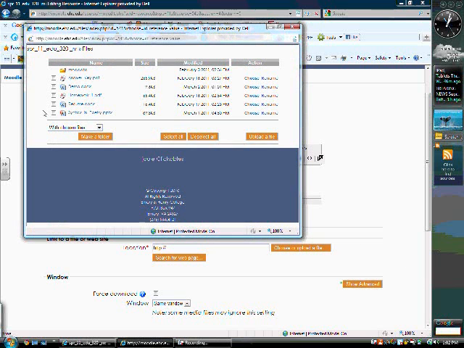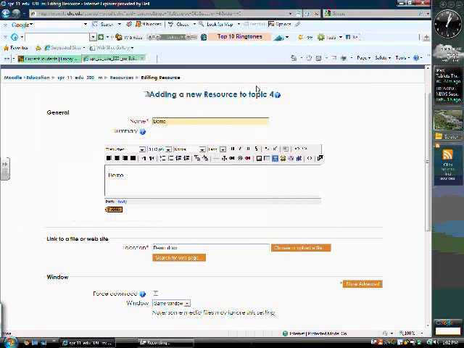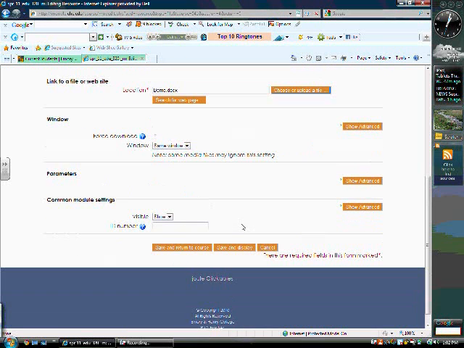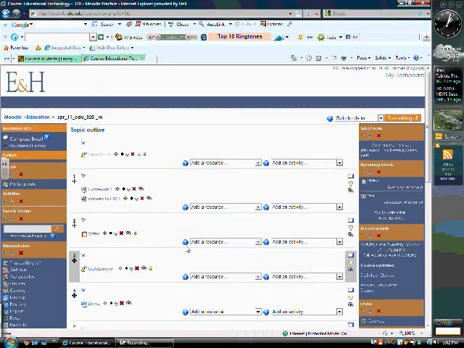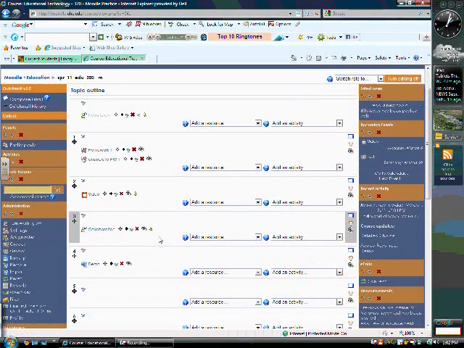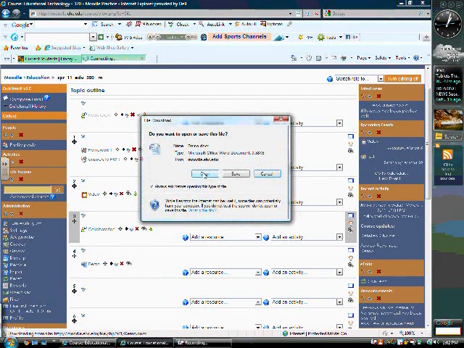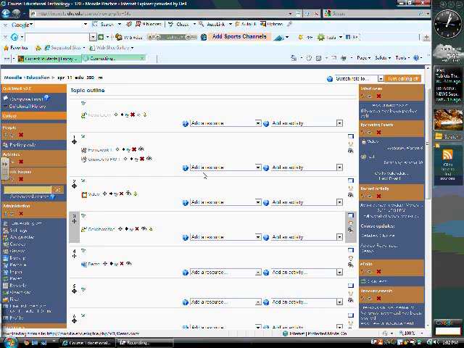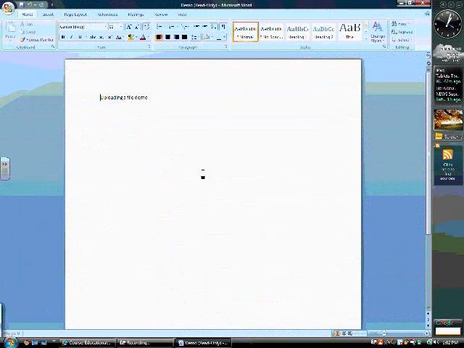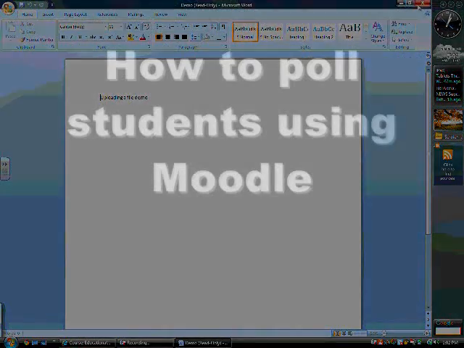and it brings you back to that page. Choose the file, and then click Choose where it says Action. Scroll down and click Save and Return to Course, and it's right there. And you can click on it and open it from Moodle. There you go.